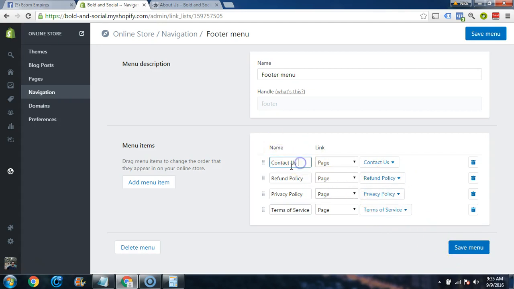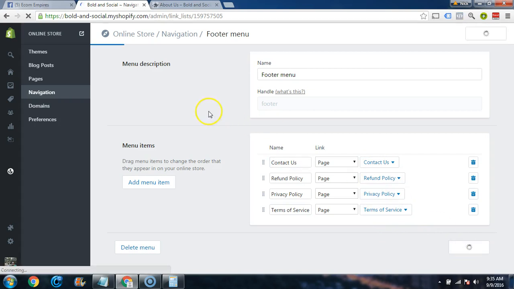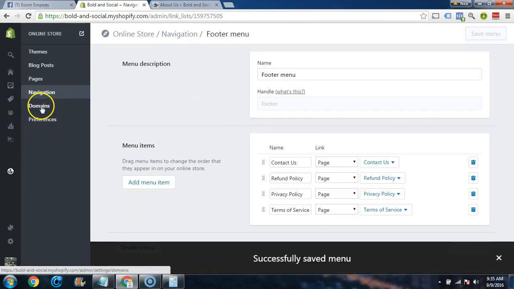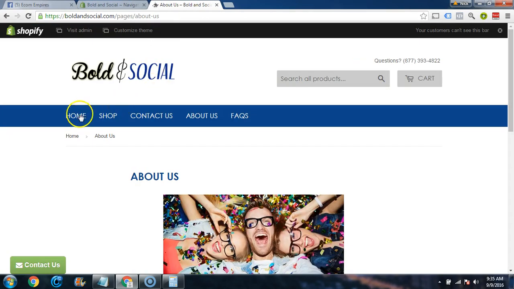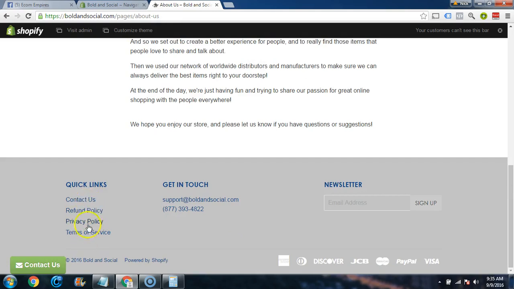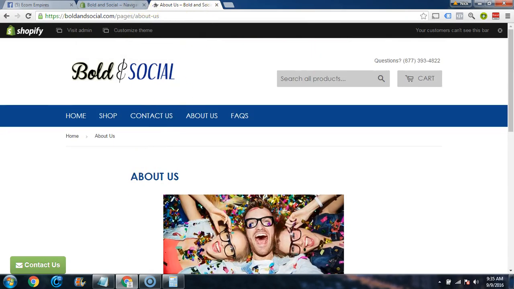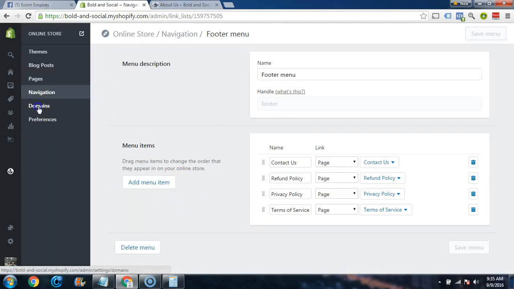And I do recommend putting the contact us in the footer, even though it's also in the top menu, because it's just good to have different signs of contact all over your website, because again, trust factor. People feel like they can get a hold of you if they need to. All right, so you'll set those up and your website will automatically populate them the way that they should be, where they should be, and that's all there really is to that.